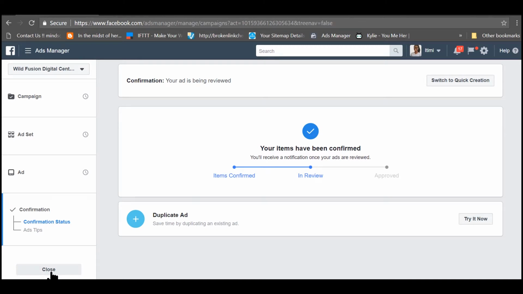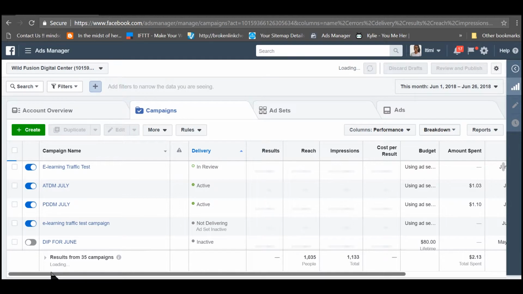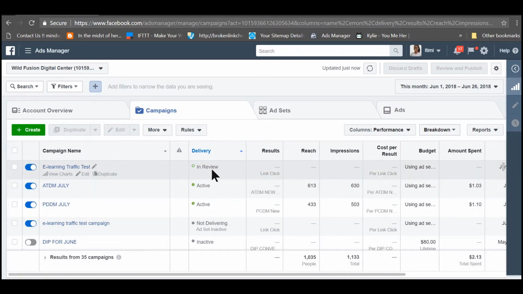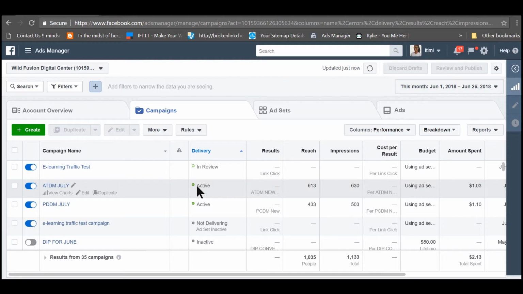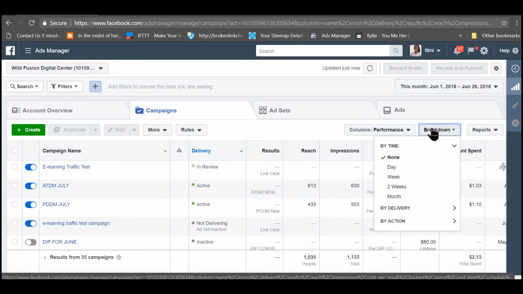So I'll click on close and it will take me to the ads manager dashboard, which is where you do your reporting. As you can see, the ad we just created is currently under review. So once it gets approved, it's going to start showing active and then you can start viewing the results. You can see performance based on these metrics here. You could also see breakdown based on these metrics.